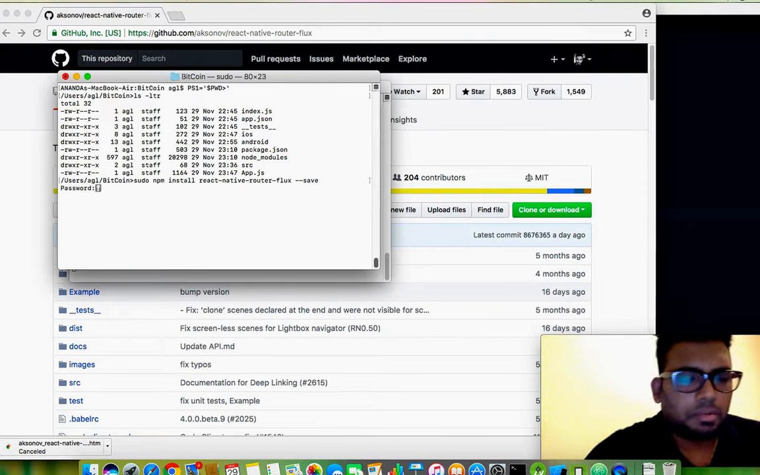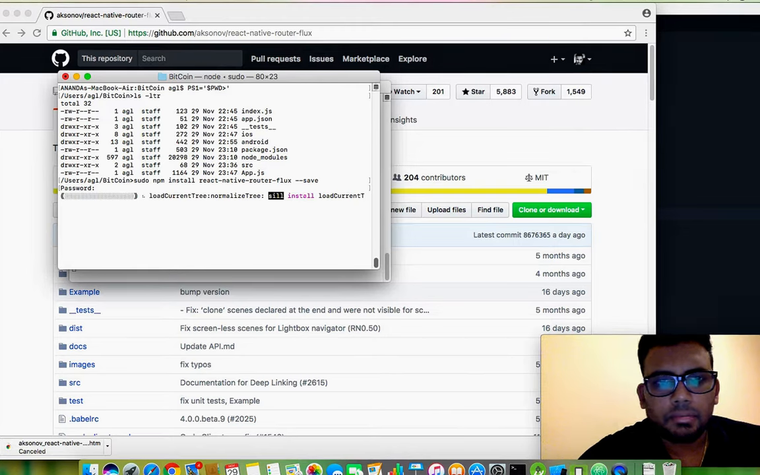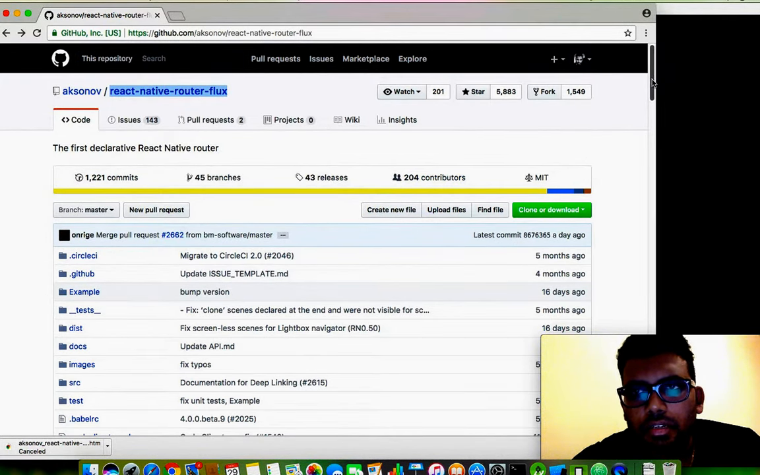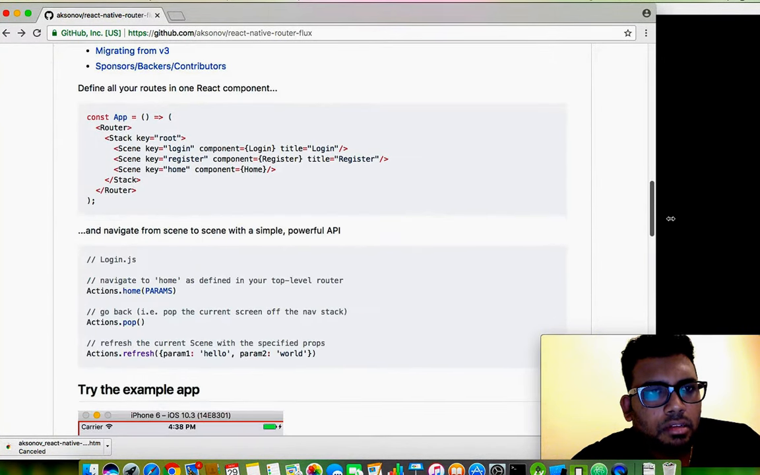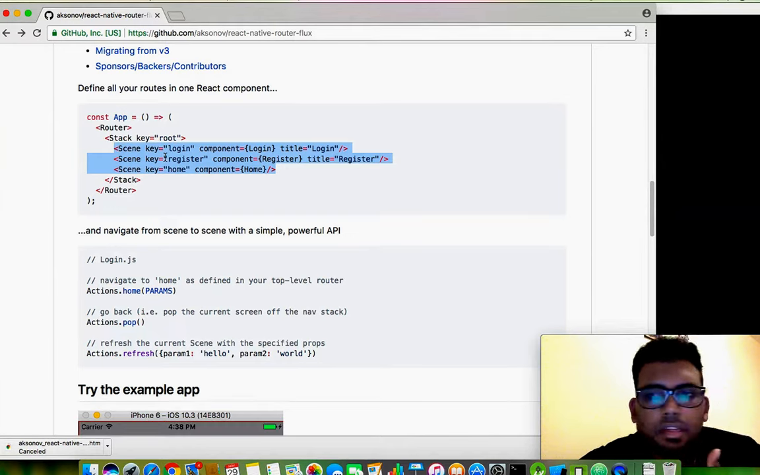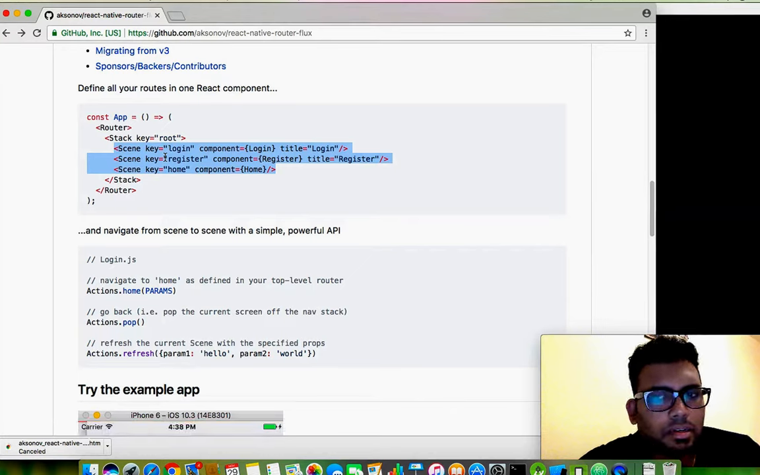Okay, it's asking for my password. It's installing. While it's installing, let's read the document and see what it's telling. Define all your routes in one React component. This is the router component, and we can see all the scenes or screens which we need to define as a state. If you know AngularJS, in AngularJS we used the state provider. I think it is the same in React Native, personally.